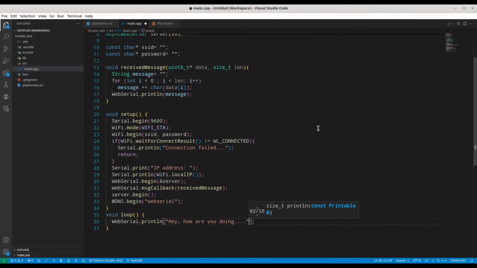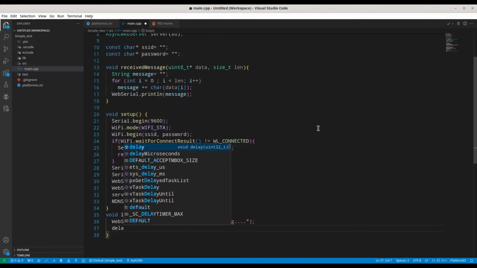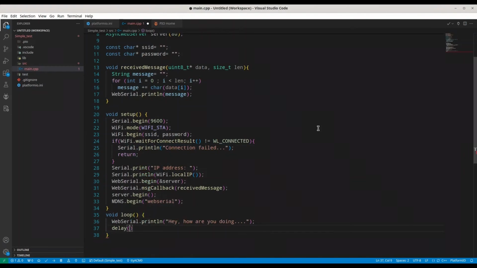Okay, and in void loop, I'm going to type web serial print ln I'm going to print hey. Something uncreative. Okay, and I'm going to make a delay of, let's say, 1 second.